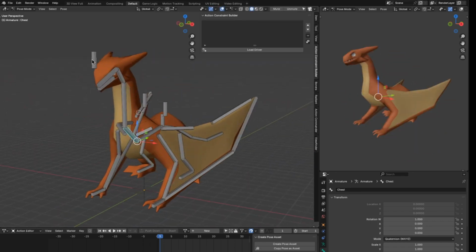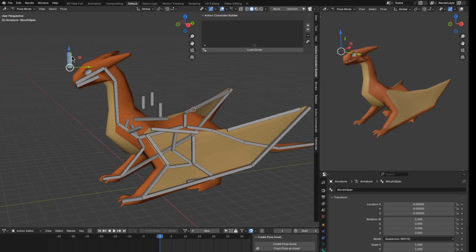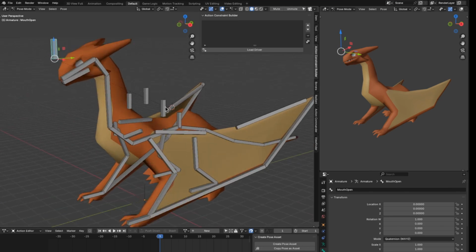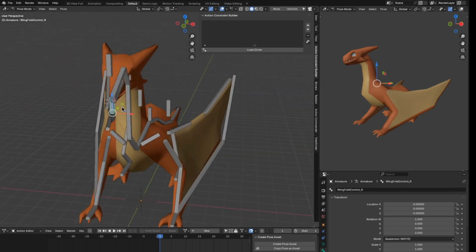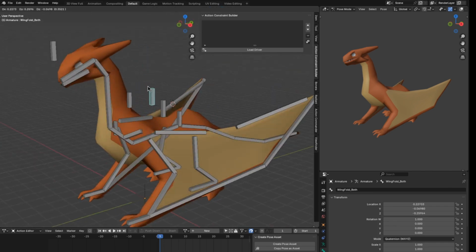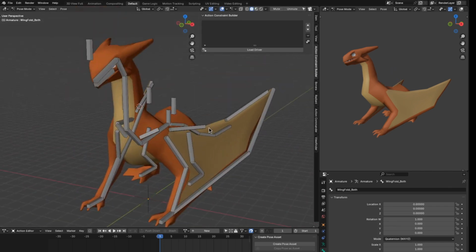And there are a few bones that are controllers. This one is going to control the head and the neck. This is going to control the left wing, the right wing, and this is going to control both wings. So let's see how we are going to set this up.